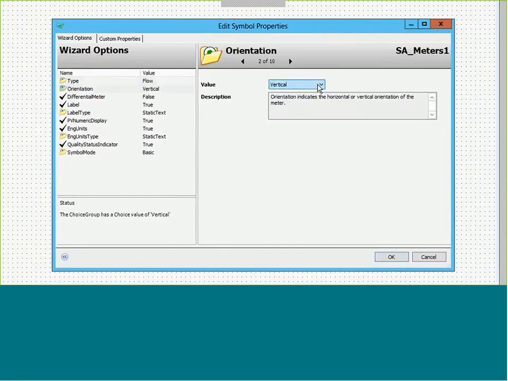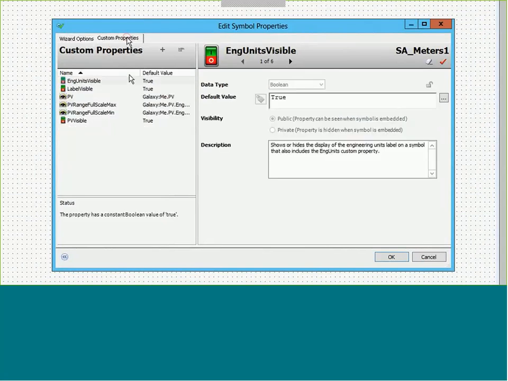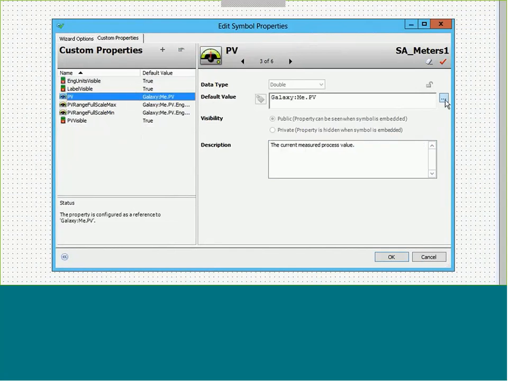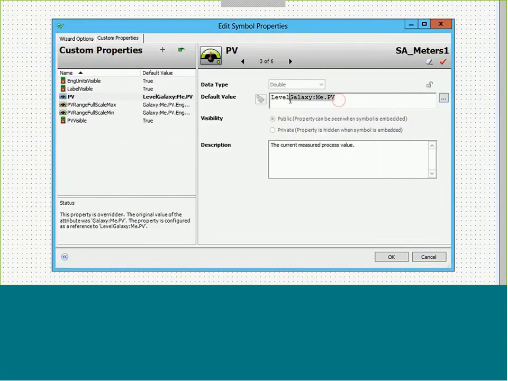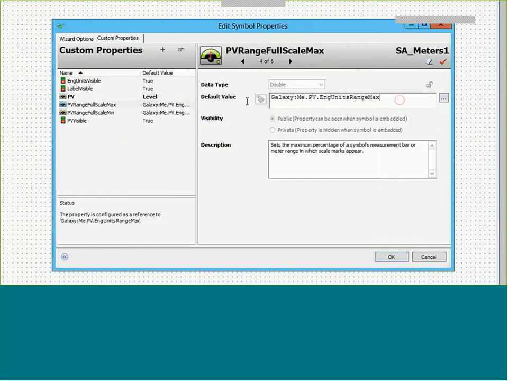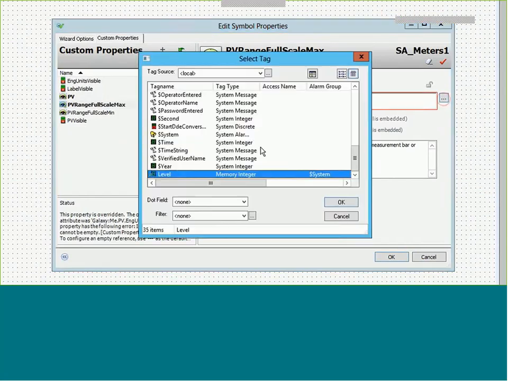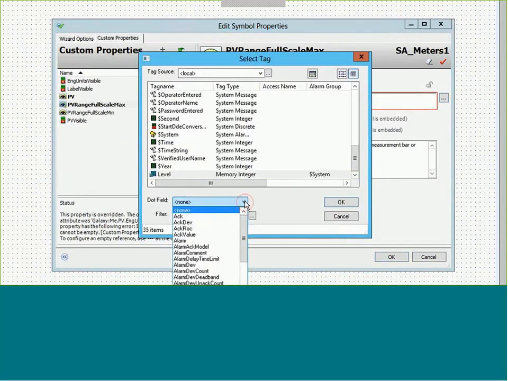And when I mentioned the wizard options, I'm going to change the look and feel of it here, so it's no longer going to be vertical. I'm going to change it to horizontal instead. There's obviously other things you can change. And inside of the custom properties, this is where I link it to my tag inside of InTouch. So I'm going to link it to my level tag. Just delete the rest out. And then I'm going to put a max range and a min range in there in the same way, so it's just the dot field associated with the tag, just so you can see something moving on screen.